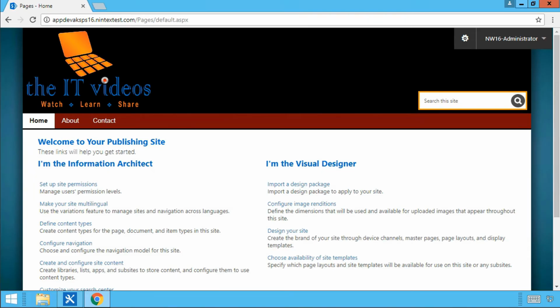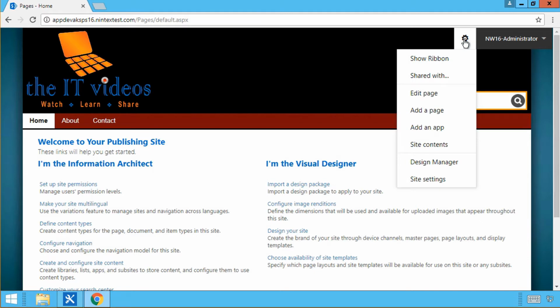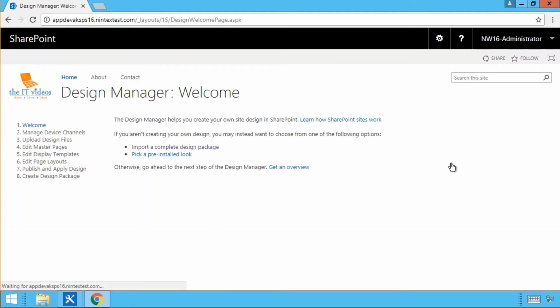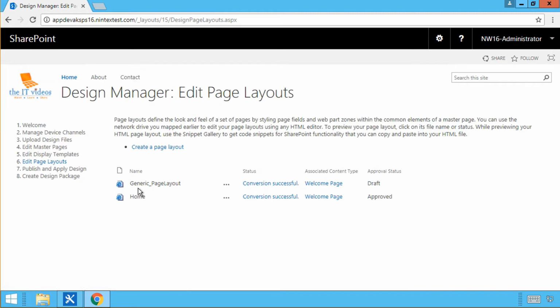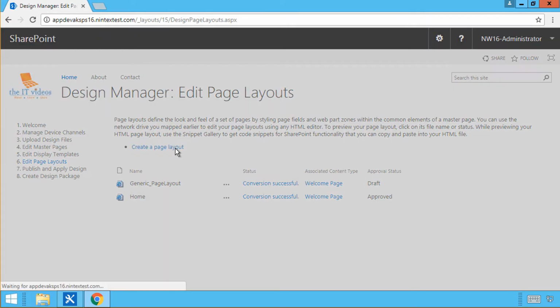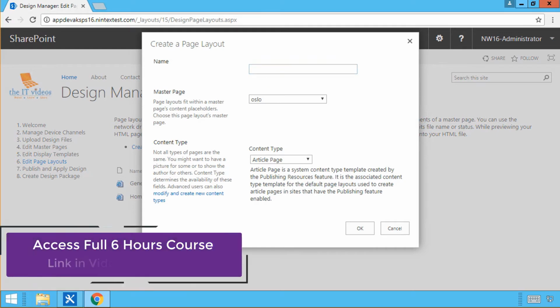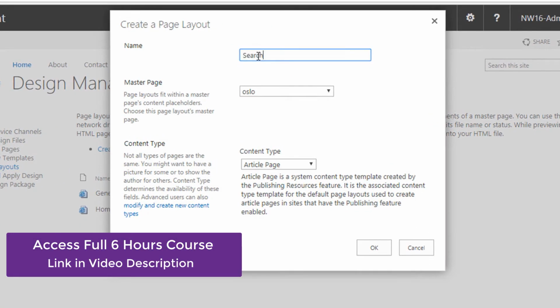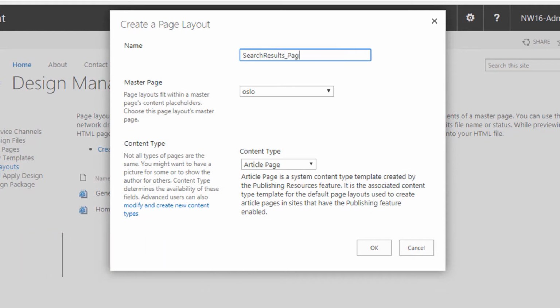Now with that information and context around the page layout, let's go ahead and create a custom search results page layout. I'm going to click on the gear icon on the top right hand side, click on Design Manager, and on my left hand side I've got Edit Page Layout, and here we have an option called Create a Page Layout. I'm going to click on that, and I'm going to give it a name, Search Results Page Layout, and choose the master page.